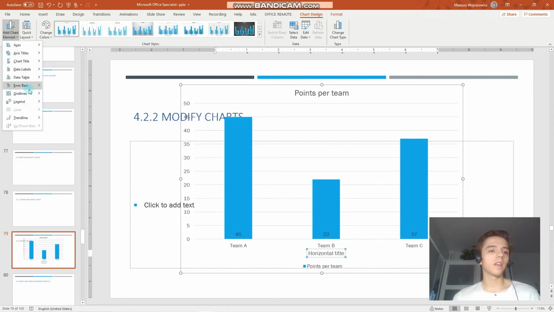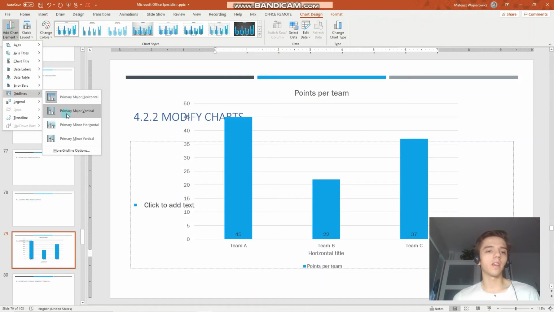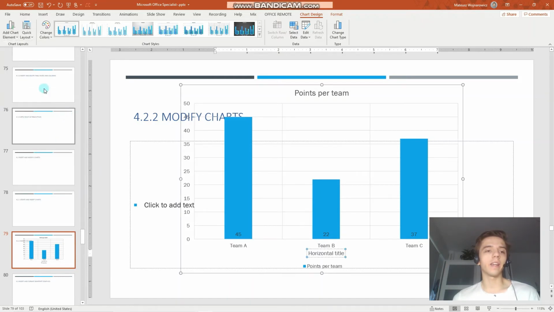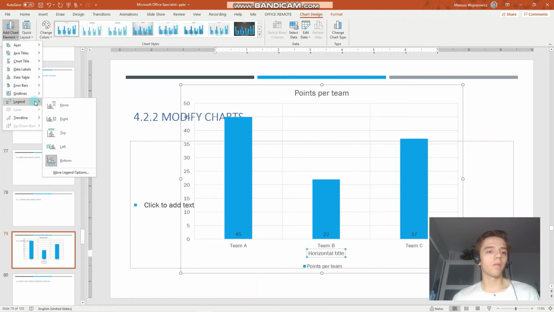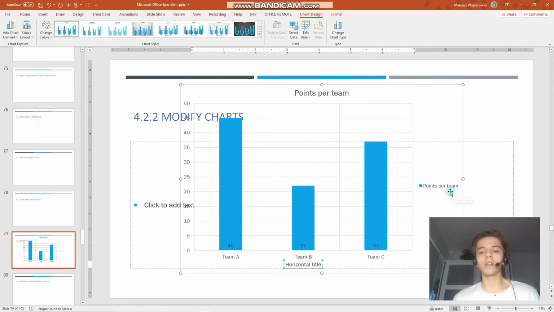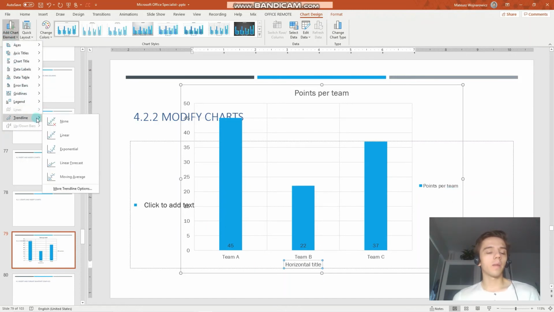We can, for example, add grid lines. We can add vertical grid lines like that. We can, for example, add or remove legend. So now you can see that we have legend at the bottom, and we can place it also at the right. Okay, and we have some other options like trend line, but this is not applicable for this chart.